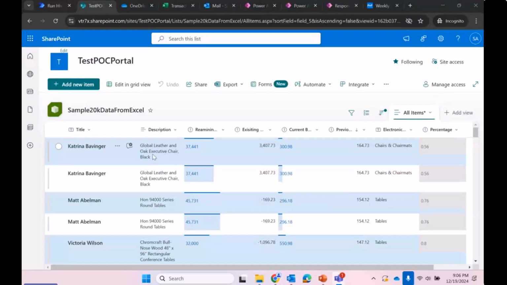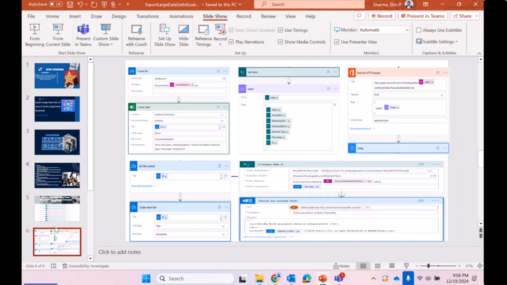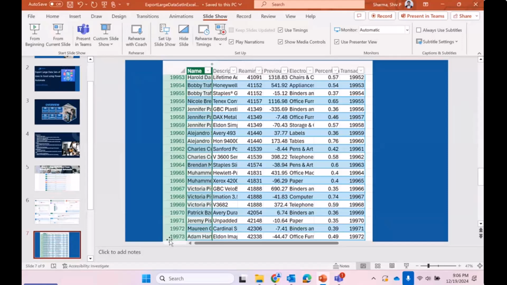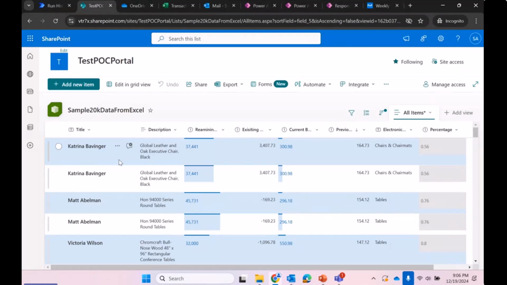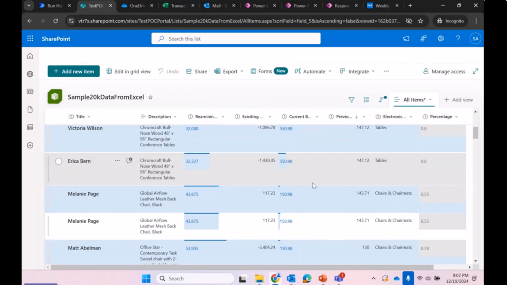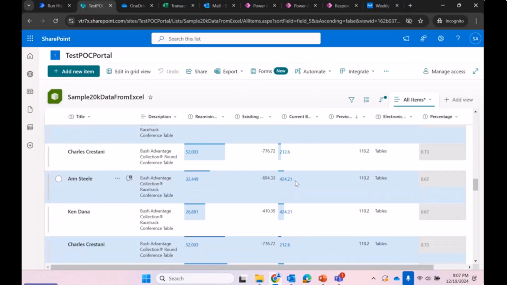So there is a list which contains around 20,000 items, because in my case, I have only 20,000 items in my list. Let me show you that also. So we have 19,970 items in this list. And we have this data like name, description, the remaining balance, existing balance, current balance, previous balance, electronic type and the percentage. So this is our database, which is more than 19,000 items, and yes, we can go up to 1 lakh.